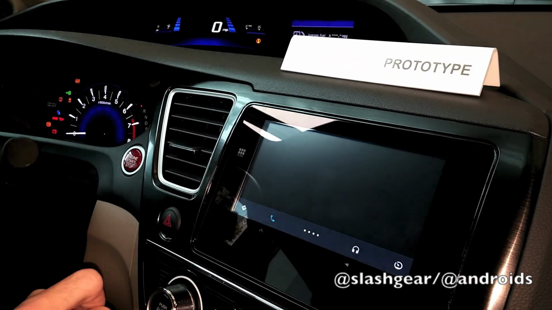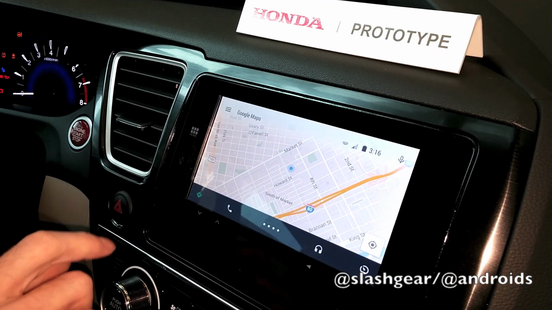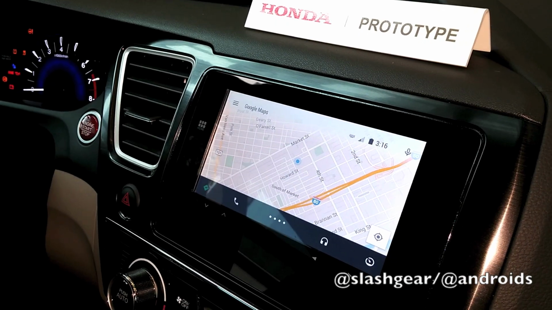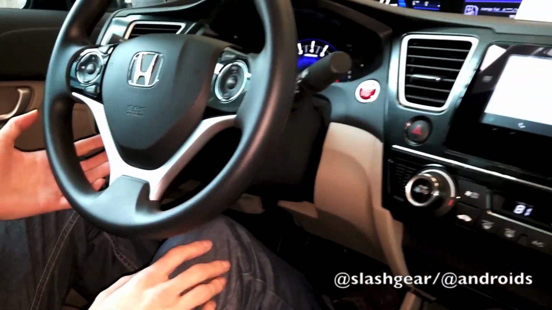If we take a look at Google Maps here, you can see I can set a destination really easily by pressing the button on the steering wheel. Navigate to Alamo Square.